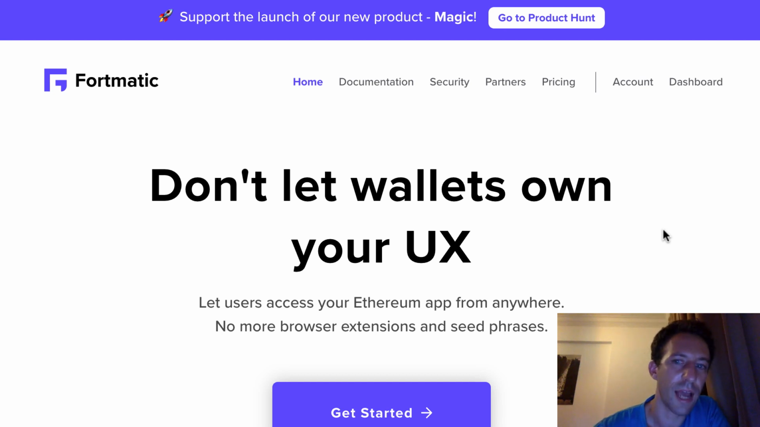It works with an API, so you don't need to install any browser extension, and you don't need to remember any seed phrases. Users create an account with their email or their phone number, and they have a system to keep it secure. They also have a nice SDK that makes it really easy to integrate in your decentralized application. So I'm really excited to try that.